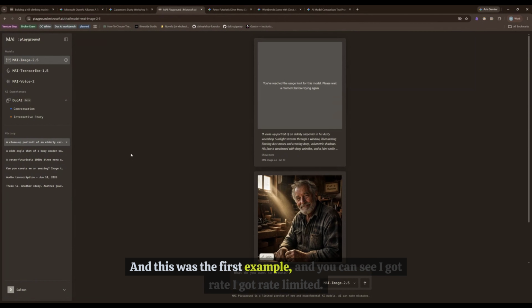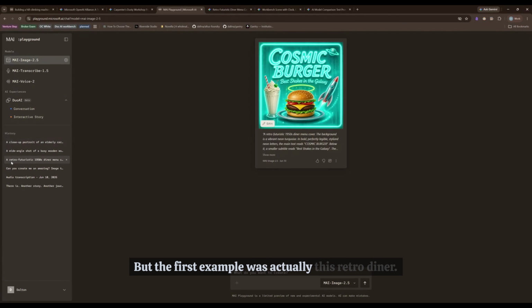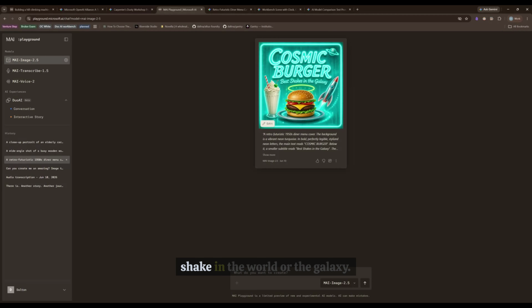And this was the first example, and you can see I got rate limited. But the first example was actually this retro diner. And the real essence of the ask was to create this futuristic diner that had a statement of being the best shake in the world or the galaxy. And in this instance, it's the Cosmo Burger joint, and they have the best shakes. And so in this image, it does a good job.